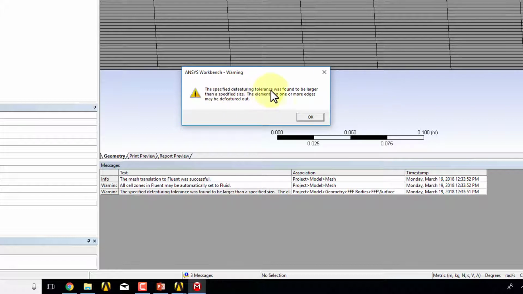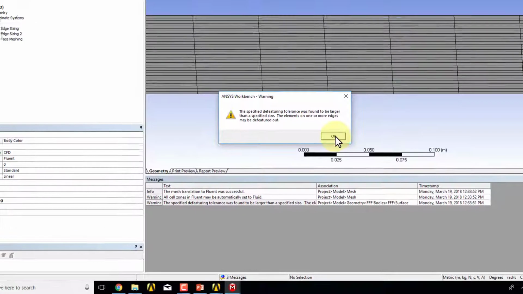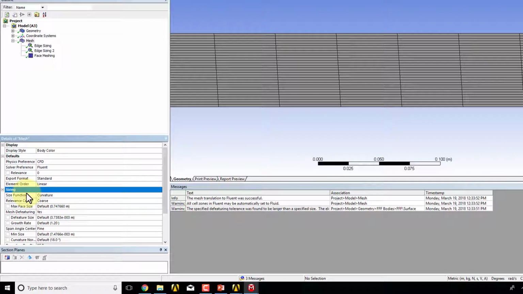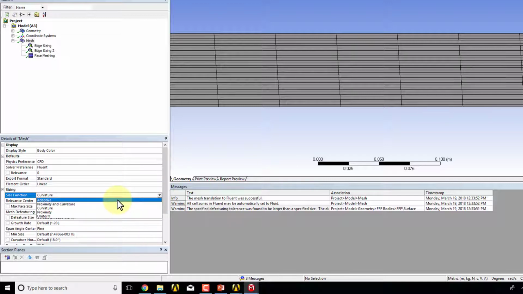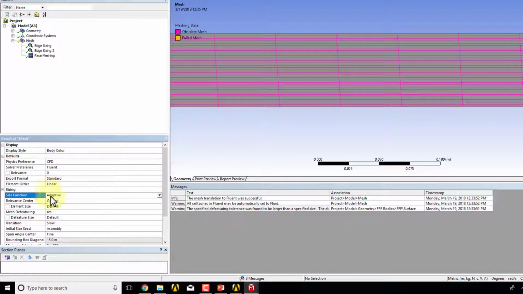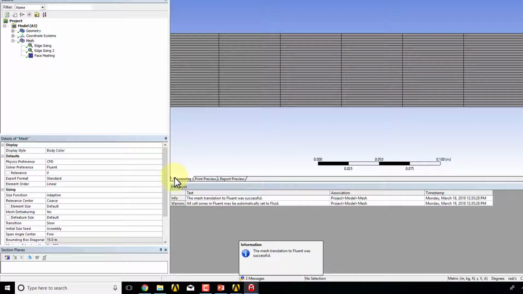And then if I come to this warning and I double click on it to see it, it says something like the specified defeaturing tolerance was found to be bigger than a specified size. And that specified size is over here under sizings. But we don't want it to use those sizings. That's useful for complex geometries. But for simple geometries, we want to turn it off. So we can do that by selecting adaptive, which is not intuitive at all. So select adaptive and then say update mesh. And you should see that warning went away, and now you're getting nice regular rectangles.